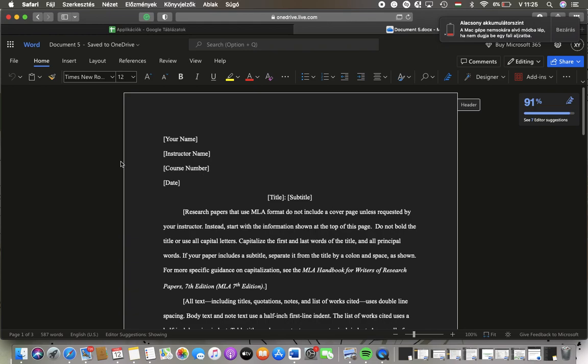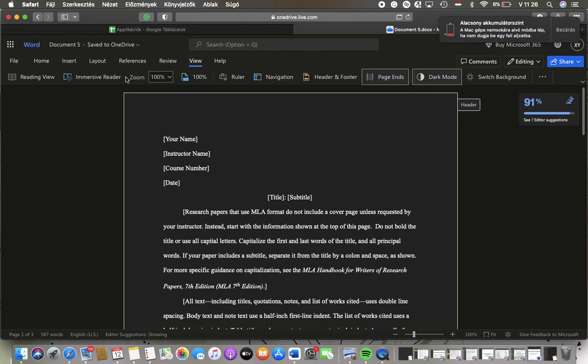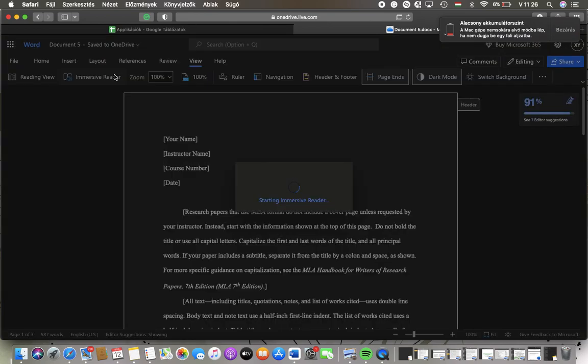Now let's jump into it. First of all, open the website on your device and then select a Word document or template that you would like to use. After creating and customizing your document, you should tap on this View button at the top of the screen below the search bar. So tap on it, and here you can find this immersive reader button, so tap on it.